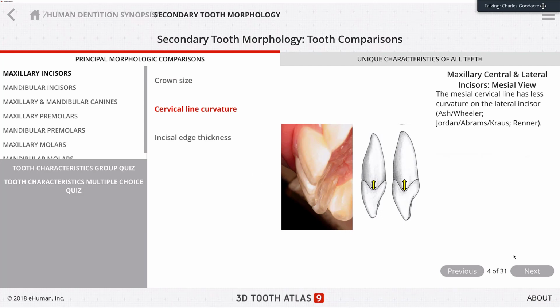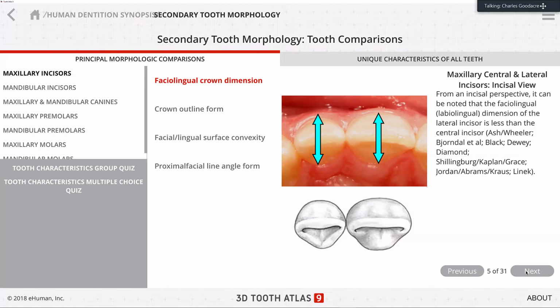And so you then go to the next, which would be the incisal view. And so now we have the views that have been emphasized in the published literature relative to the maxillary incisors. Now we can go back to the unique characteristics section.